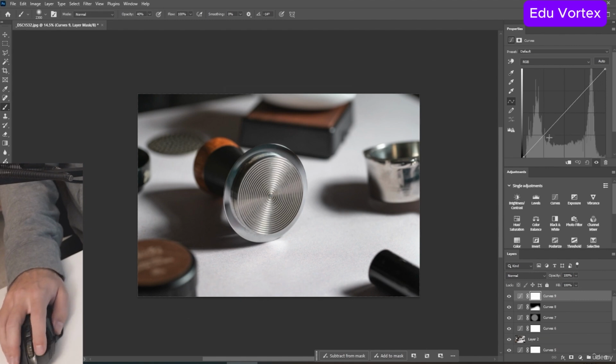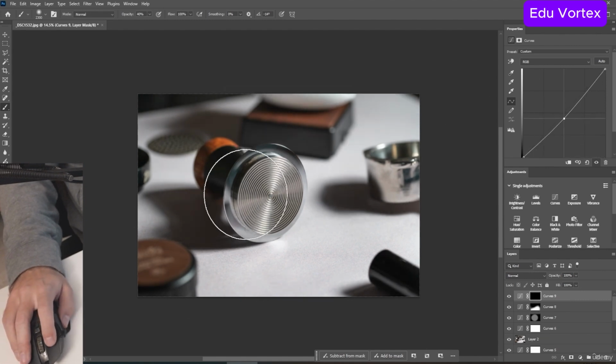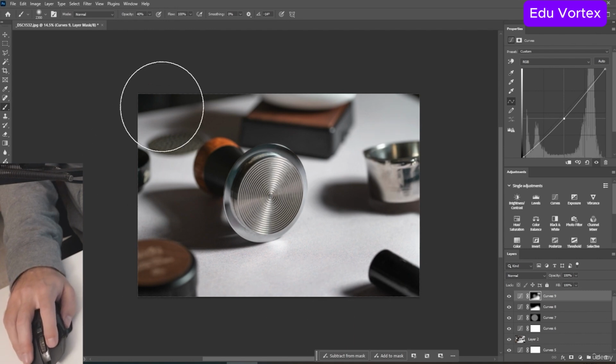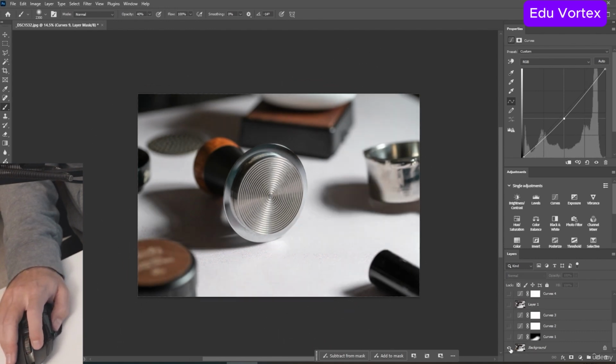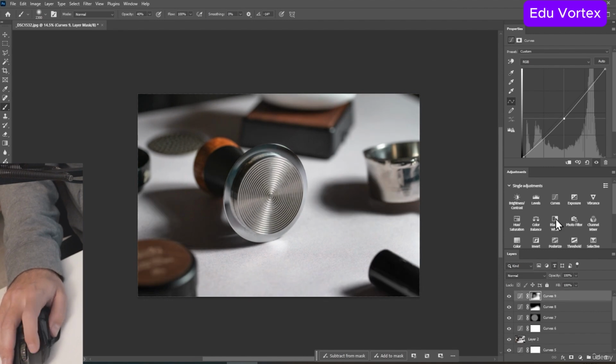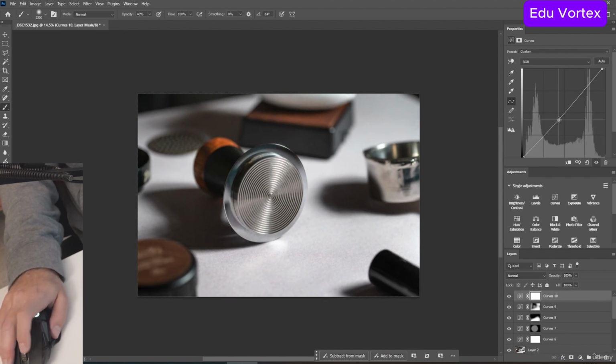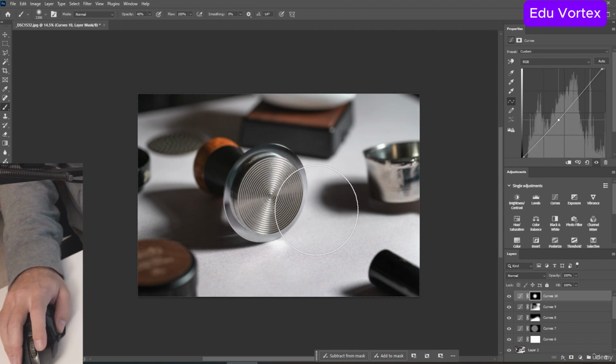You see that it becomes extremely fast and easy to use those two adjustments. And by using this, let's see, before and after, it's not the best. So what I would do, I would add some contrast here.